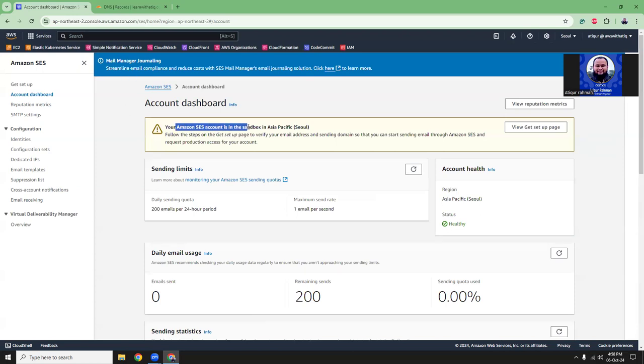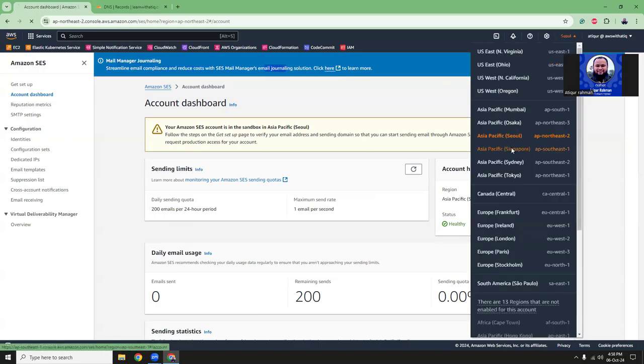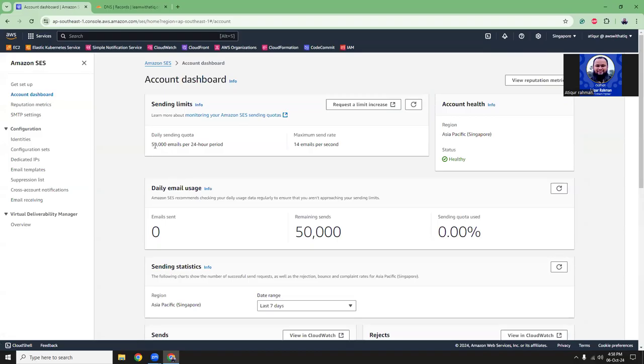Your SES account is in sandbox in this particular region, and then you need to apply for production level email sending. So unless you apply and get approval, you will not be able to use SES for sending emails. You can only send emails to verified email addresses. That's not really the purpose, because your limit is very low. So let's switch to Singapore, where my account is approved. And here you can see I have 50,000 limits.